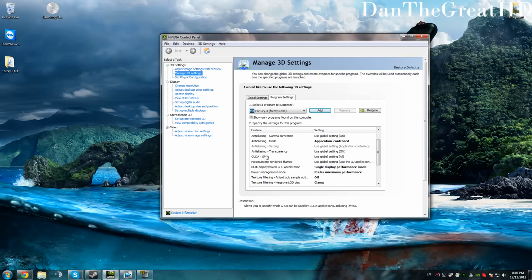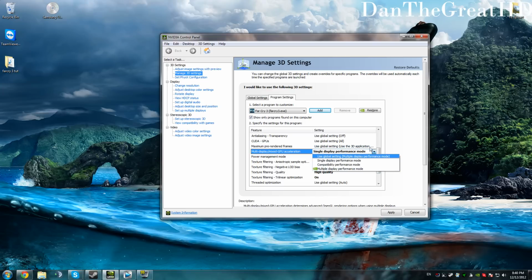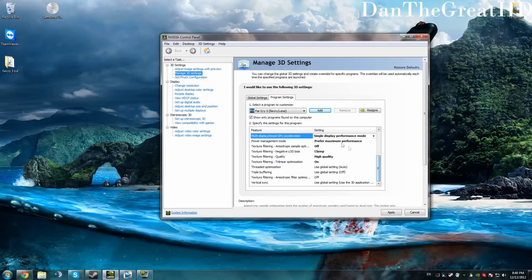CUDA, I don't even know how to say that. Use global setting all. Maximum pre-rendered frames, use global setting, and then that says use the 3D application setting. Right here, multi-display/mixed GPU acceleration. If you have multiple displays running for Far Cry 3, I'm not sure if that will fix your stuttering issues, but you can try setting this to multiple display. I have one display, so I set it on single display performance mode.